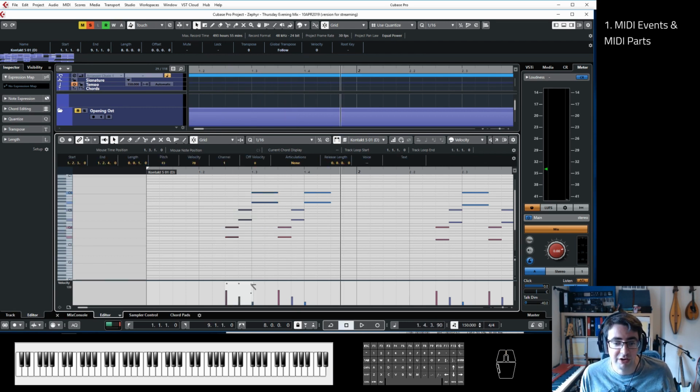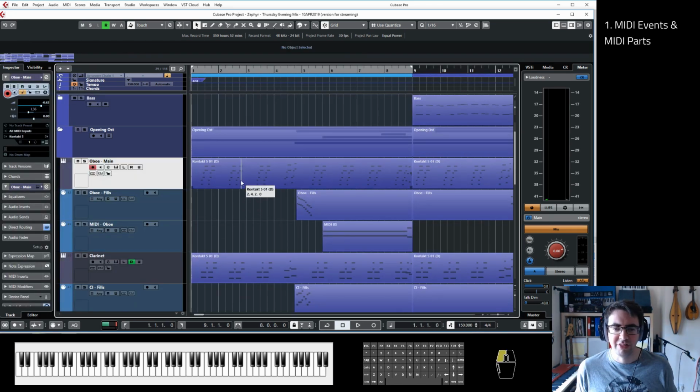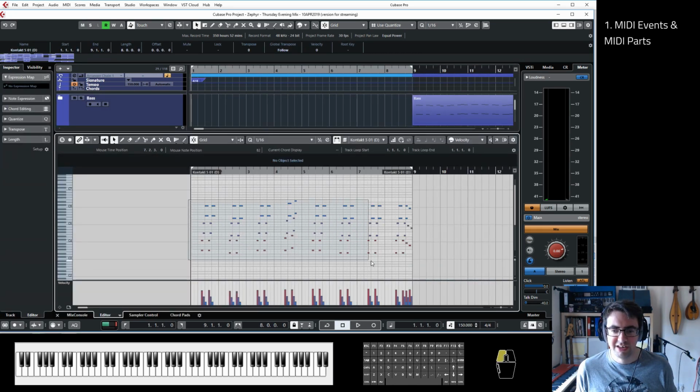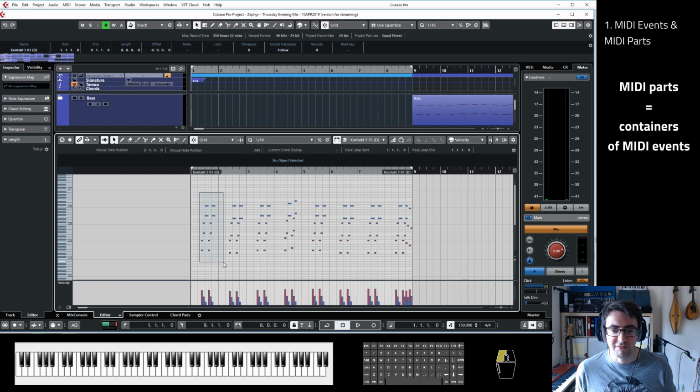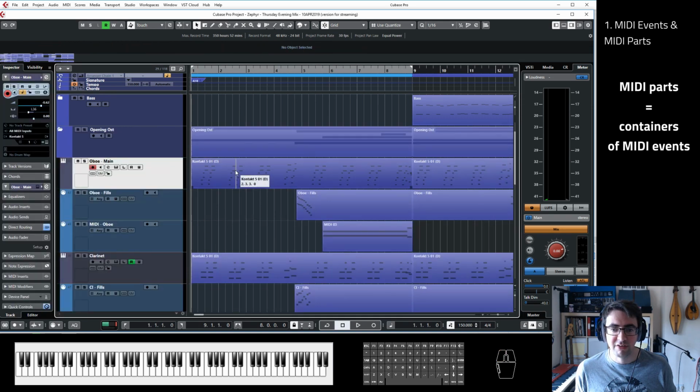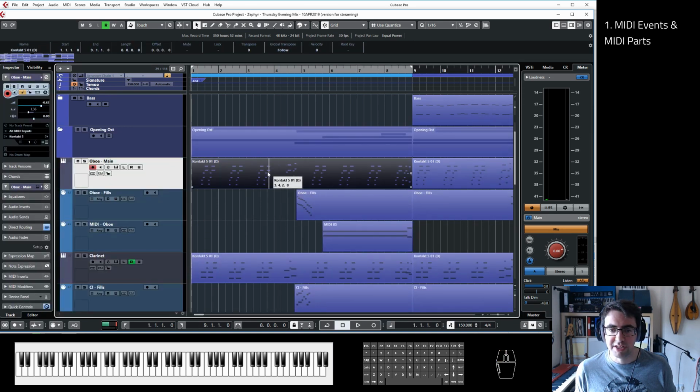There's some really wonderful ways that we can mess around with this as well. So this would be getting louder and getting a little bit tiresome on the old ears there. The last thing to explain is that these blocks, which contain all of these events, are called MIDI parts. So we have MIDI events, and those are found to be within a MIDI part.